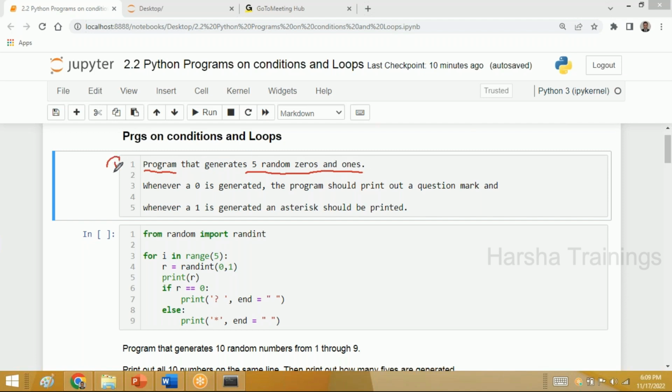This is my problem. We need to write a program that generates 5 random numbers. Random numbers. For example, whenever I throw a die, I don't know out of 1 to 6 which one will come. Like this, we are going to generate 5 random numbers, either 0 or 1. What does the problem say? I need to generate random numbers, either 0 or 1.